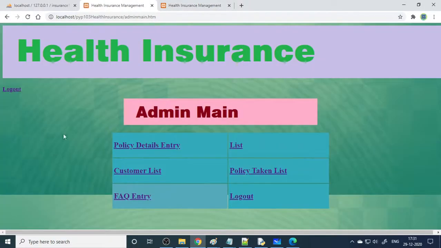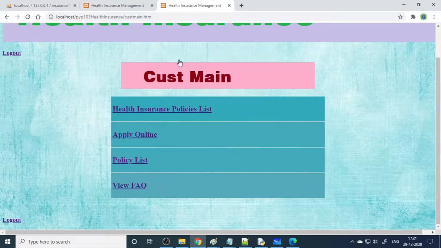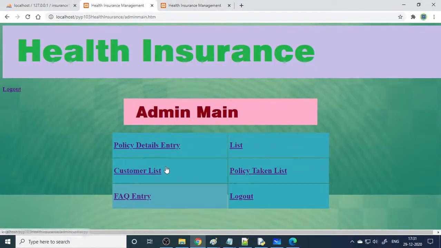Therefore it's a two part. One is admin main. This is the admin main, and this is the customer main. So here are the customer options, and here are the admin main options. To know more about coding, like how to write the code, please watch the video that we suggested already. In the description also the video link is provided.